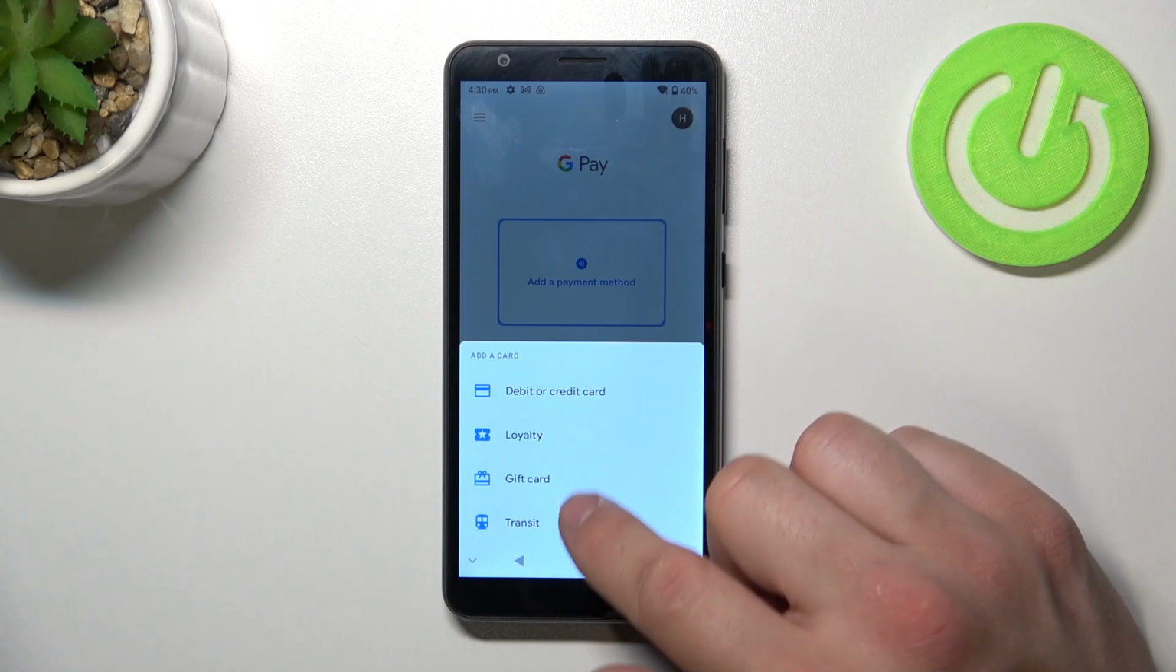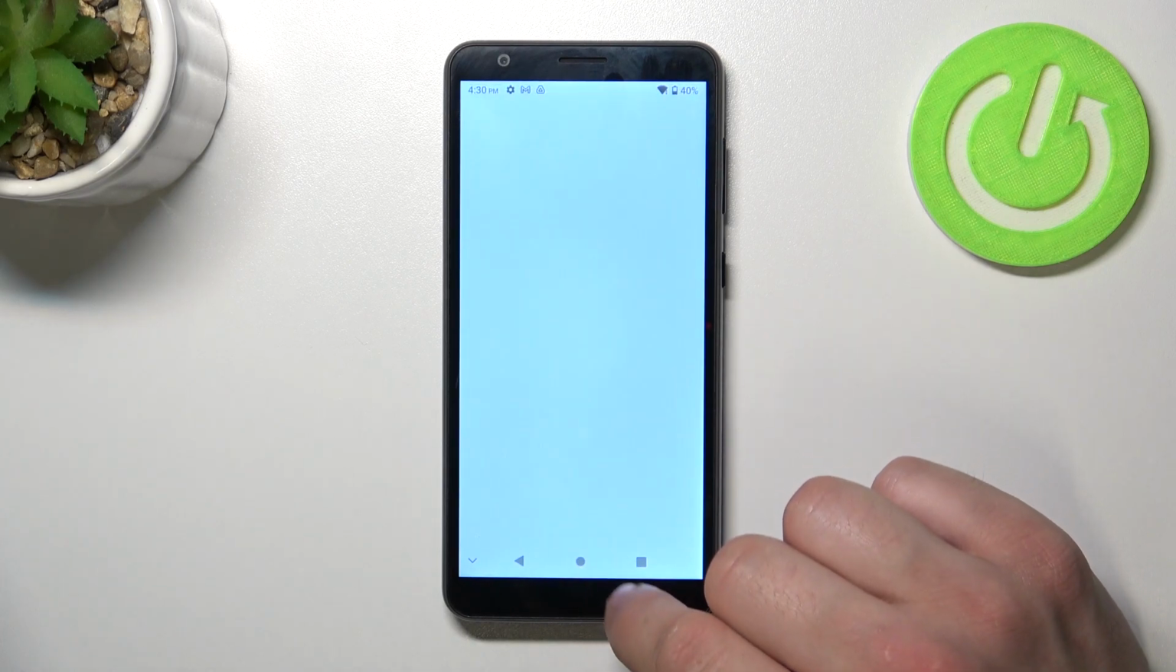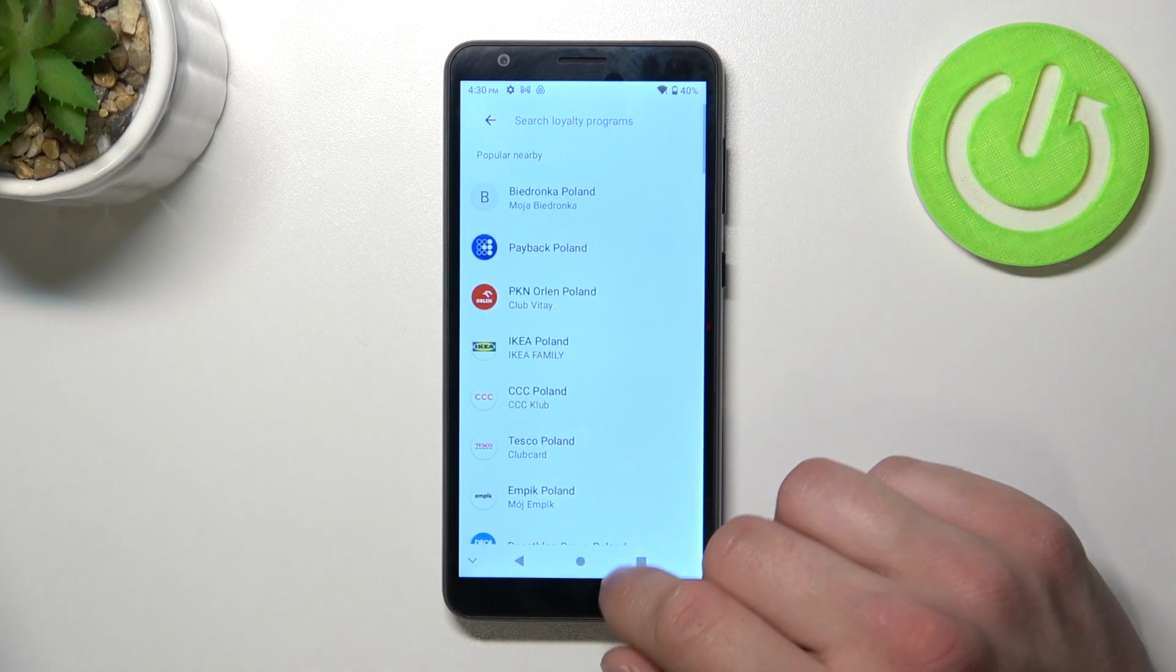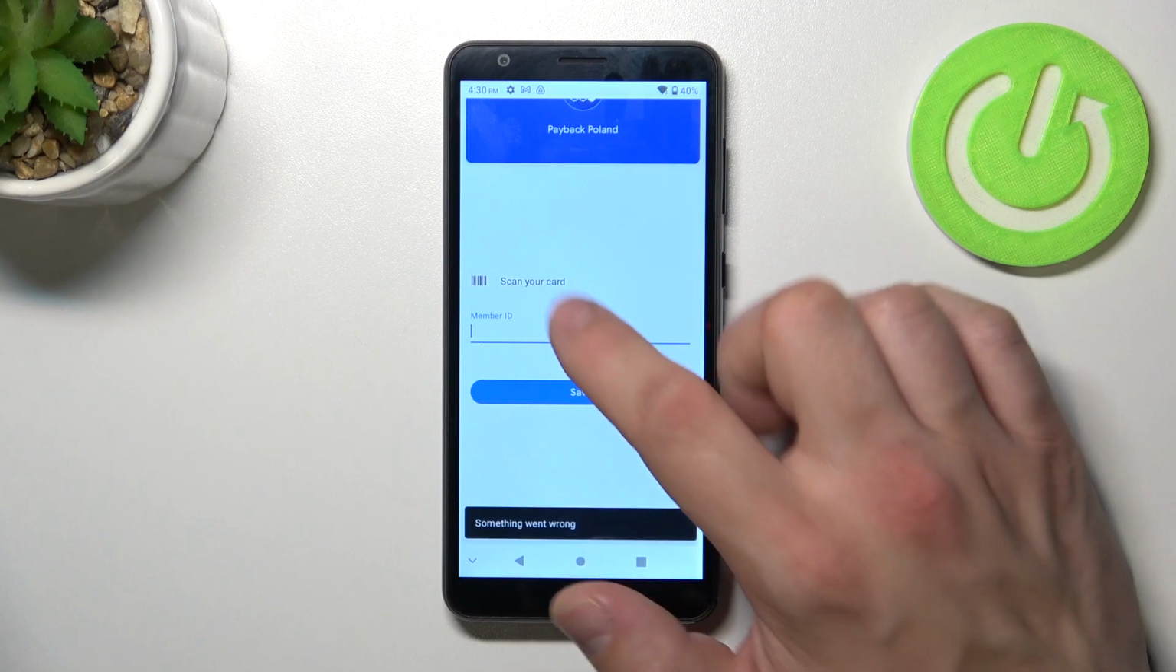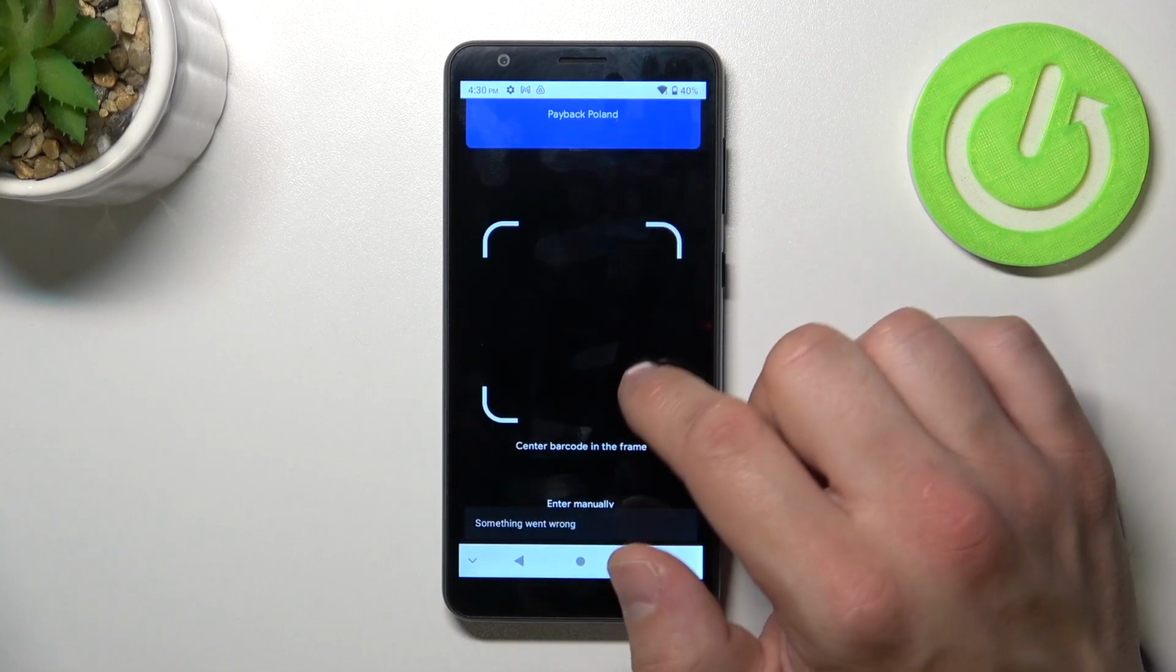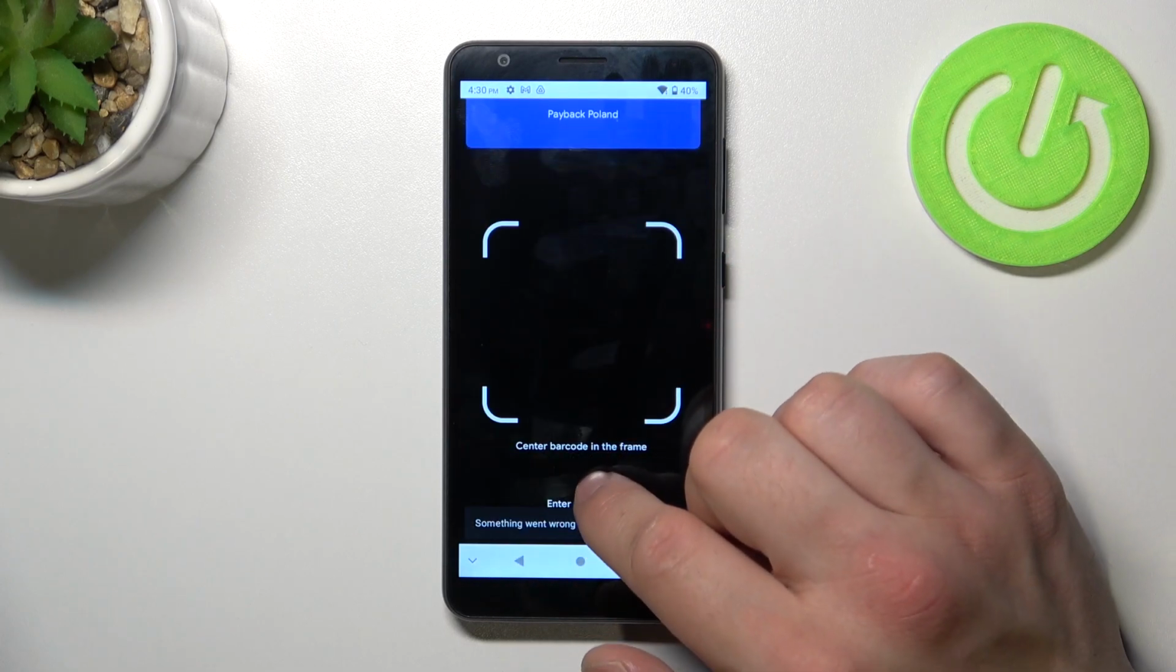Focus on loyalty, gift card and transit. Firstly, let's enter loyalty card and select the loyalty card you would like to add, for example Payback Poland. Now you can scan your card or enter details manually.